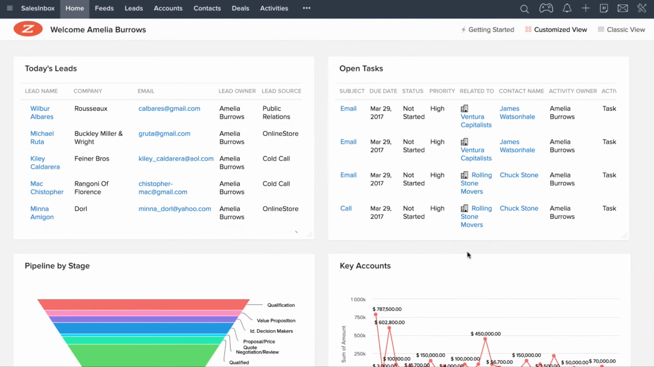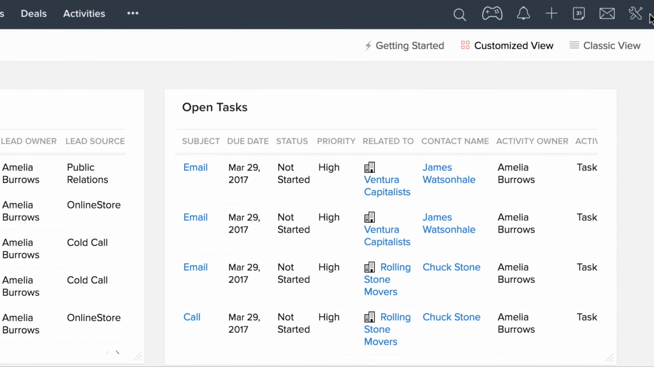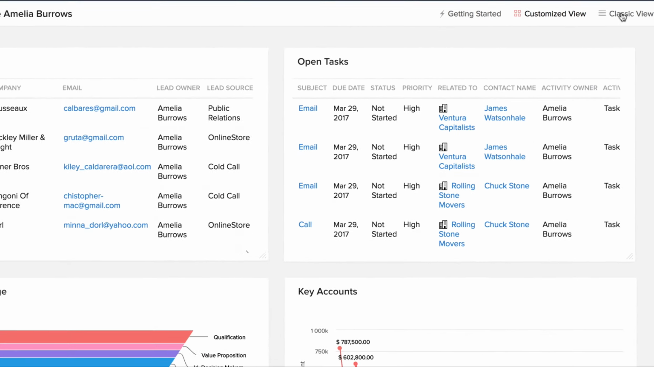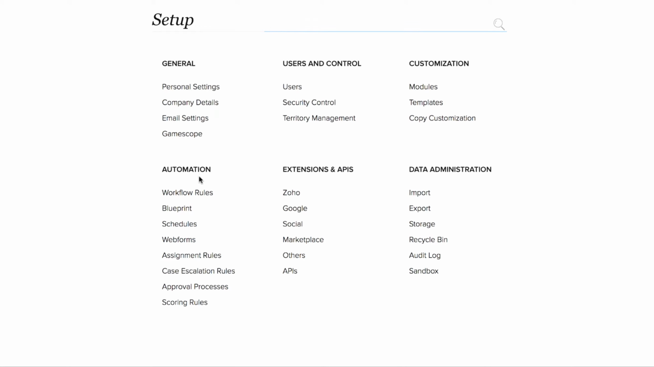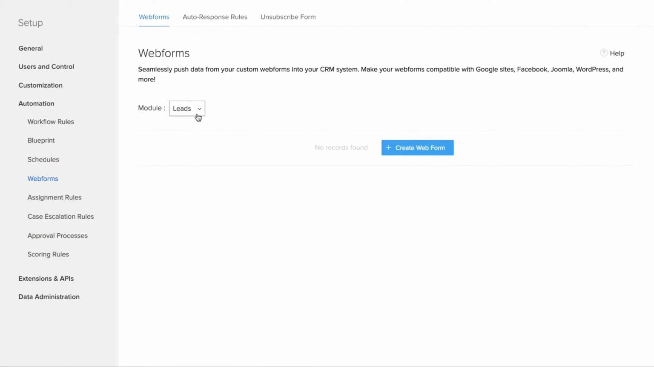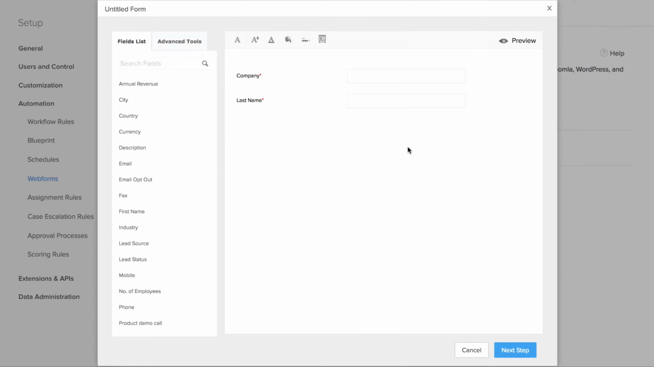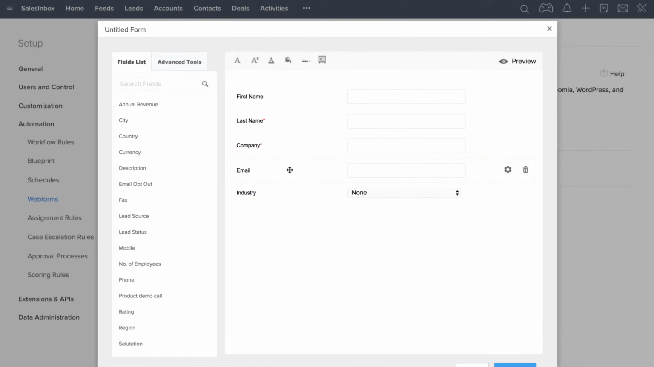Now, it's very easy to set up a web form for Contact Us. Go to Setup, Automation, Web Forms and choose the module. You can create web forms for leads, contacts, cases, and custom modules. Click Create Web Form. This easy drag and drop editor is used to build your form. So drag and drop the fields as required.